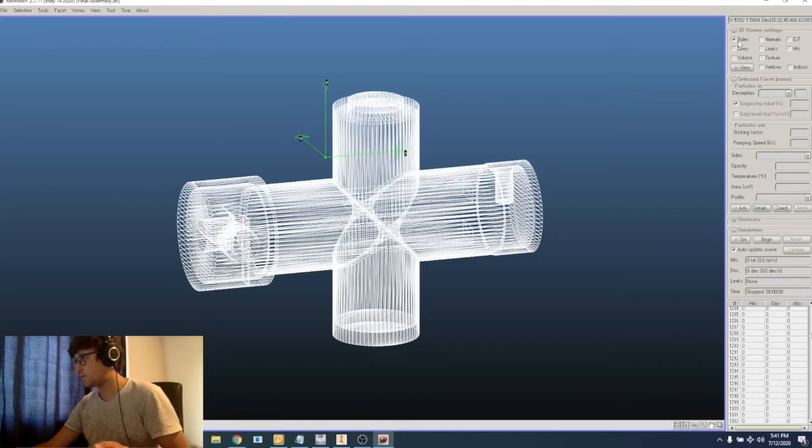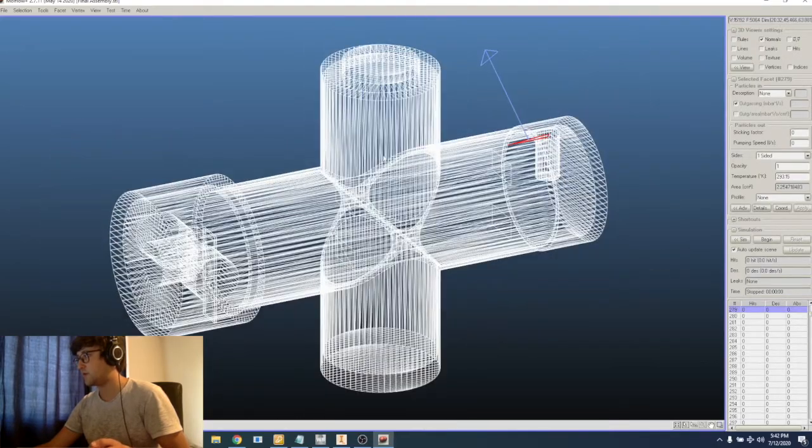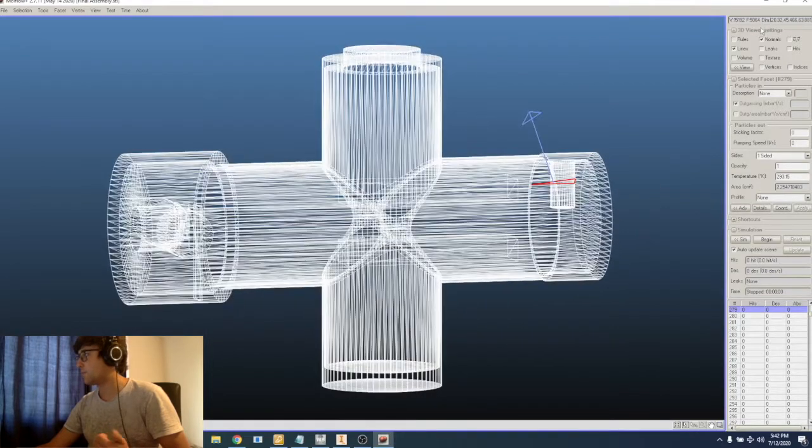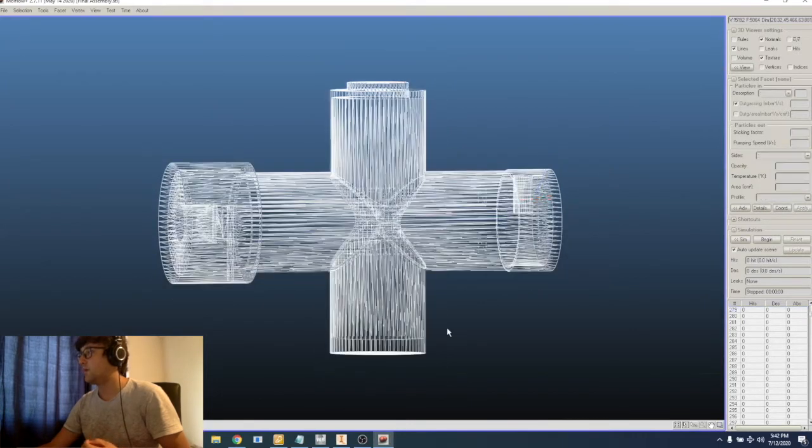You can get rid of the rules. It's mostly preference. I always put on the normals, so that if I click on a facet, it'll have an arrow normal to the surface. I don't usually put on leaks. Sometimes I'll put on lines and textures. Textures are pretty important, especially if you want to see the pressure on a wall at some point, so usually you should have that on.